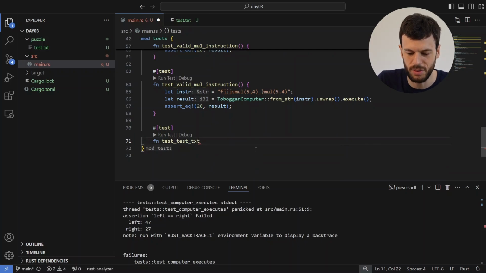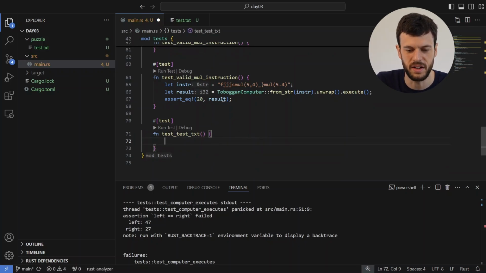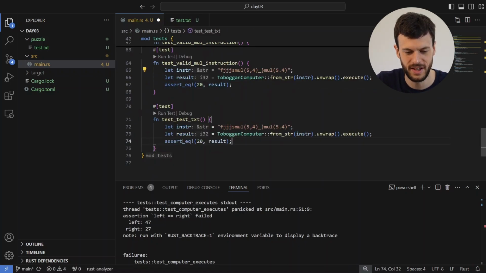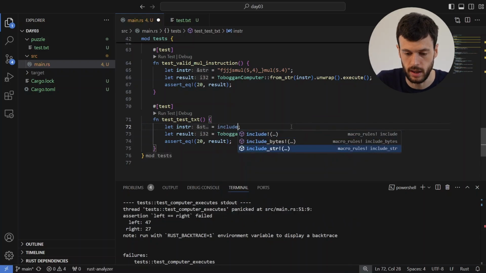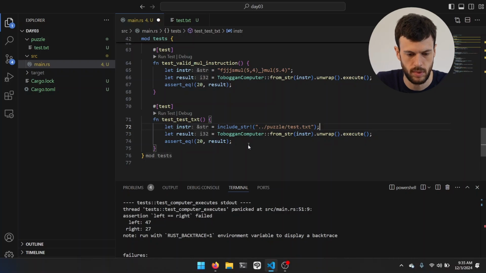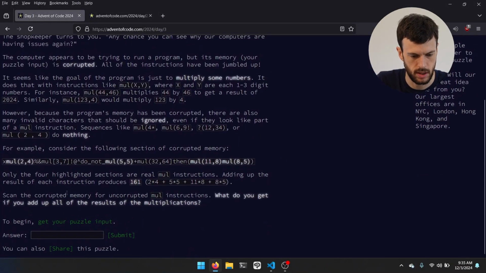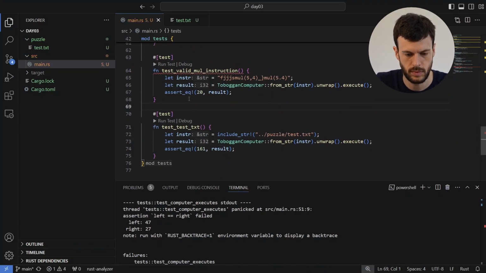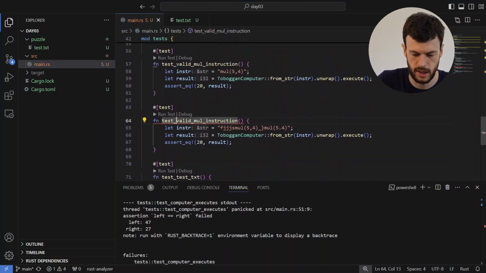Text, which is a horrible name. Don't copy that, but it's fine for this Advent of Code challenge. So our instructions in this case will be include string // puzzle test.text. The result will be the same, and this time it's 161. Okay. Test valid, test invalid Mul instruction.